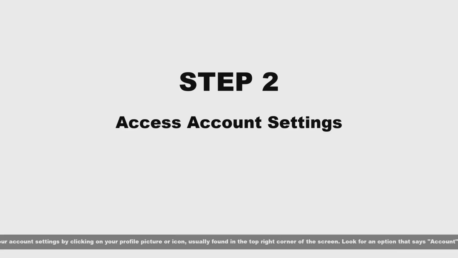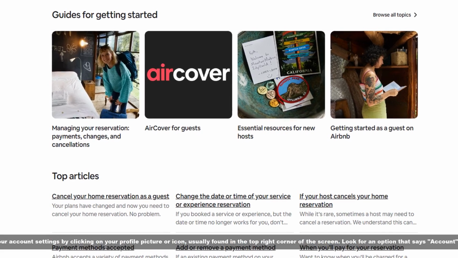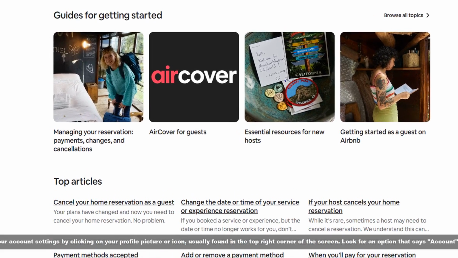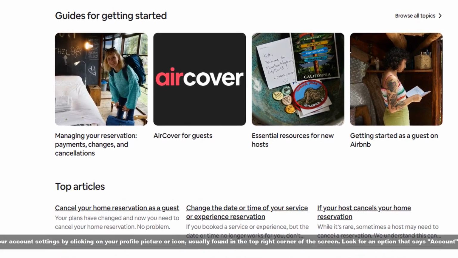Step 2. Access account settings. Navigate to your account settings by clicking on your profile picture or icon, usually found in the top right corner of the screen. Look for an option that says Account or Settings.